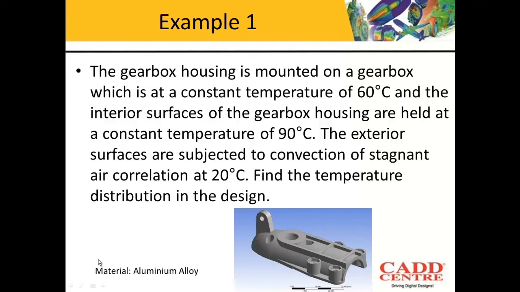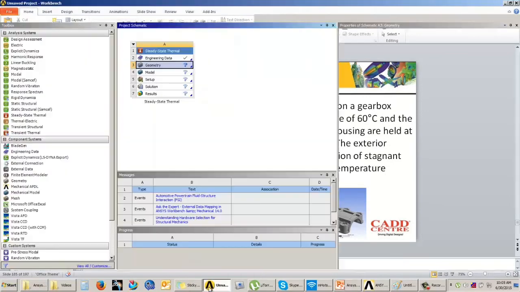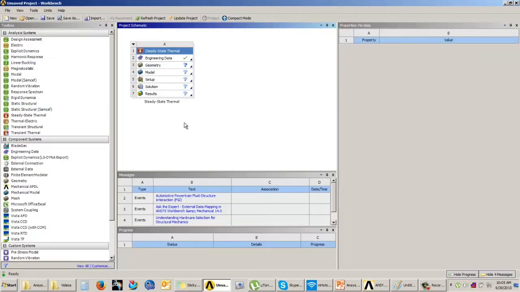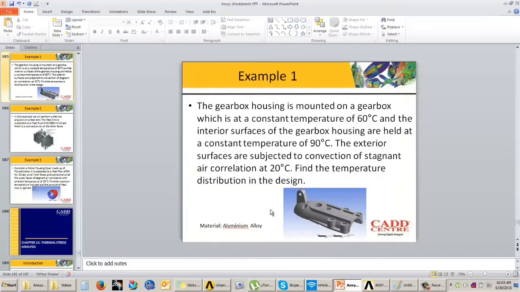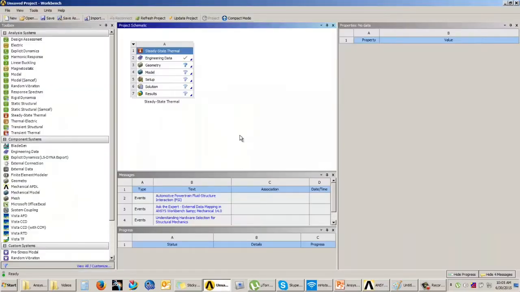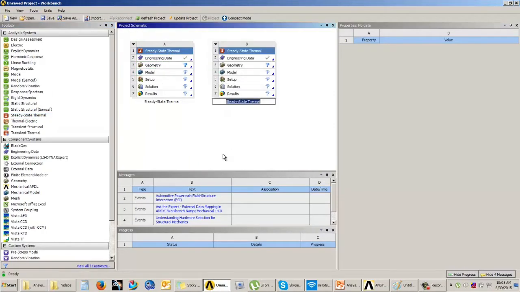Now let us see how to perform this analysis. We will come into Ansys Workbench. Once you come into Ansys Workbench, we will add one steady state thermal analysis. In this problem description, it is not mentioned that the temperature acting on the body is for a specific time. So we will consider this to be a steady state analysis. So we will come to Workbench and I will add one steady state thermal analysis. We will change the name.